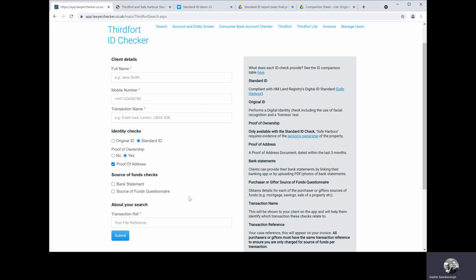You've then got information about the transaction reference. That one's going to be really important for invoicing purposes if you are using any source of funds through this process. That's purely because source of funds is charged per transaction, whereas ID remains an individual cost. So for source of funds, if you have got 3 purchases, they all need to have the exact same transaction reference, and that means you're only going to be charged that £9.95 plus VAT for all 3 purchases.